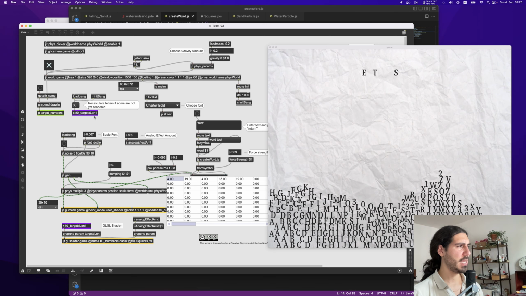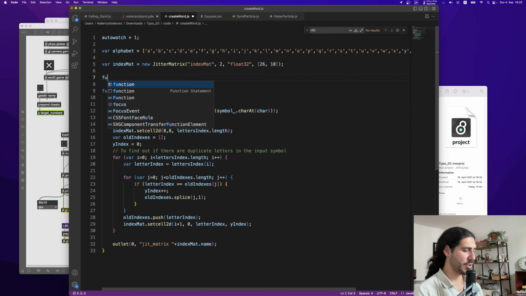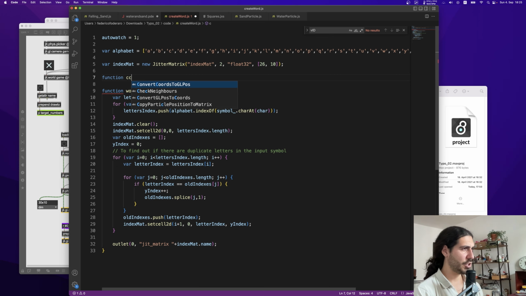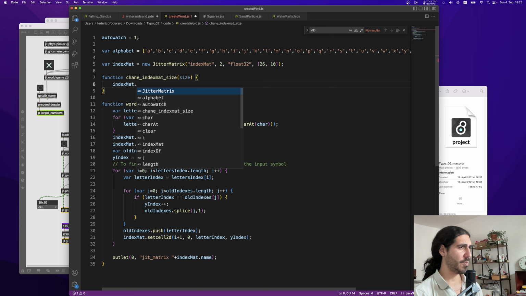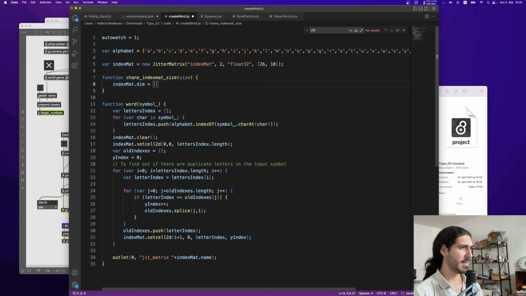Very unfortunate. Let's create a message to change the dimensions of this matrix automatically. So let's go inside here and create a function. Let's call it change index mat size, and this is going to be the new size. This is only for how many letters we want, because then there is also how many rows of letters we want, but this will stay fixed for the moment. There's a lot of compromises in this patch. So dim, we're just going to set that to size and 10, right?